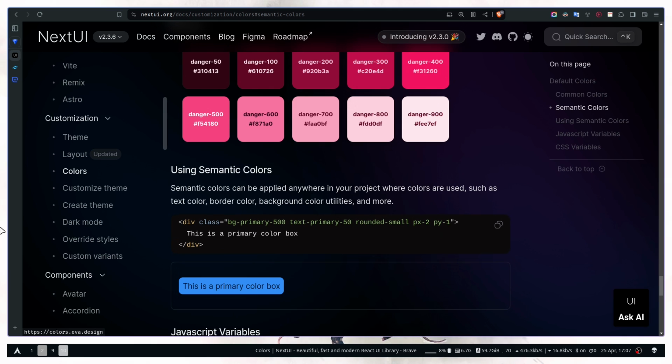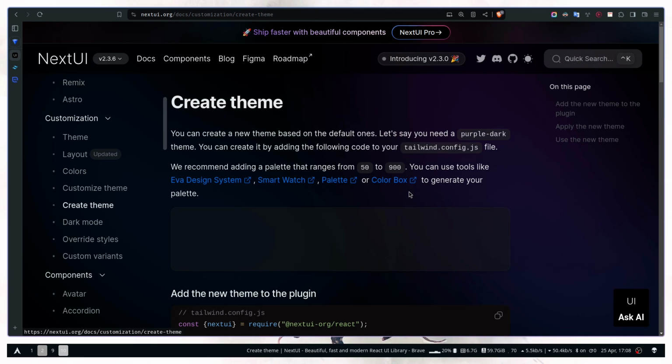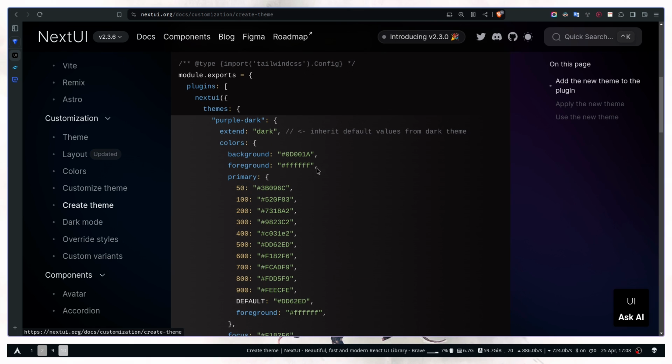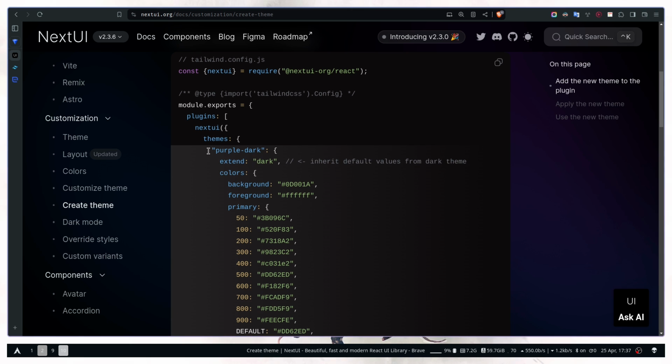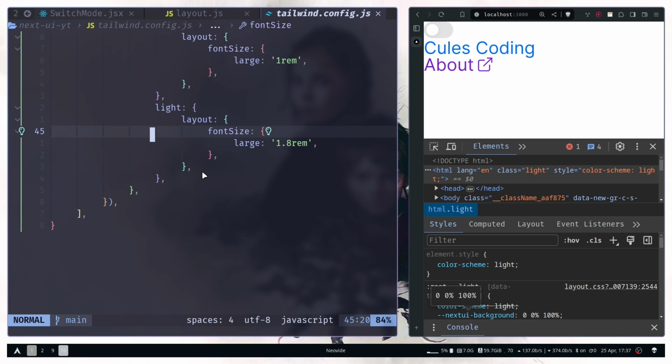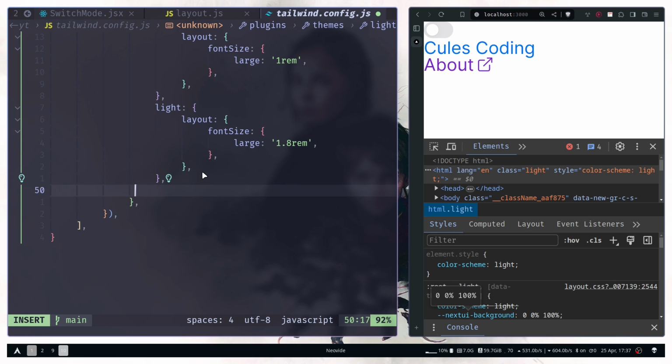Now let's see how we can create our own theme. Yes, you can create your own theme. I'm not going to create a new color palette. I'm just going to use the default color palette from this documentation. Now I will just copy this theme and paste it after the light theme.